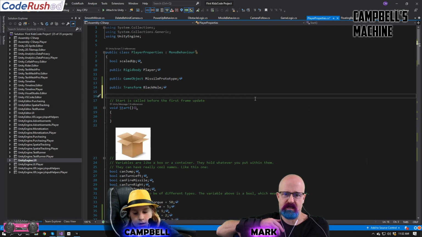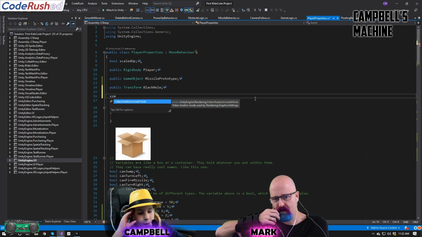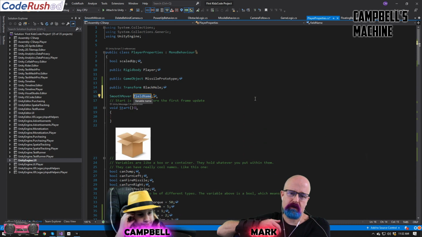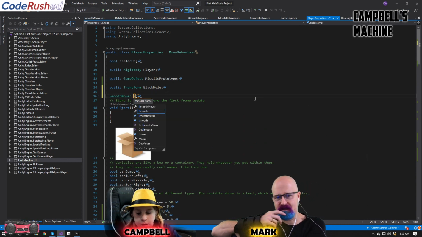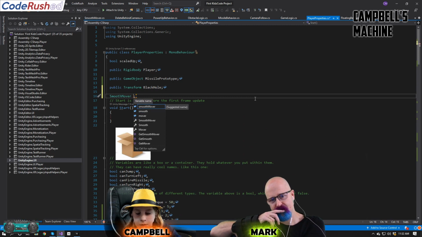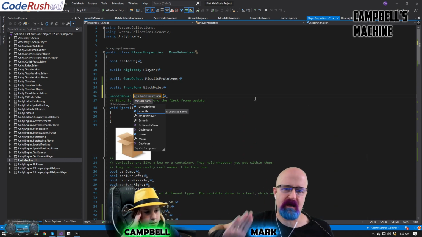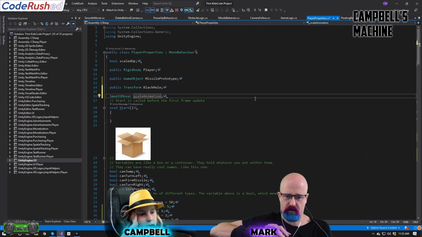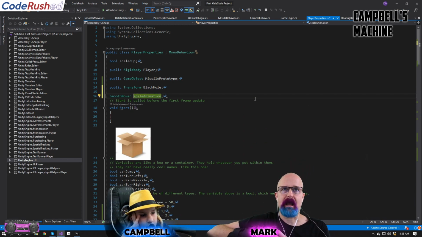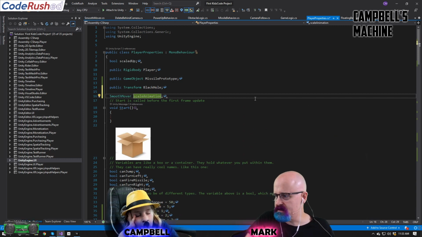You can hit the end key and hit enter to get a new line. All right, and we're going to call this, I think, maybe our scale animation or something like that. Scale animation. And if we don't do anything else, this is going to default to null. It'll have no value at all.